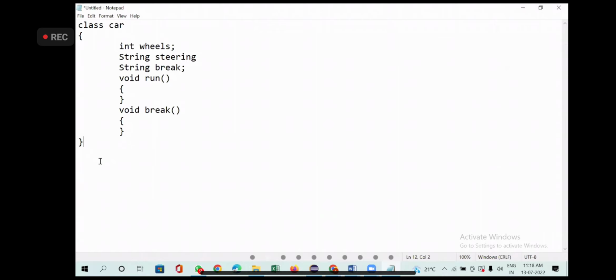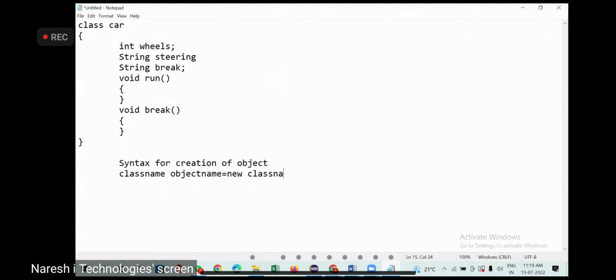Syntax to create an object. Syntax for creation of an object. Now what is the class name? Class name, space, object name, equal to new class name. Example. Okay, you make a note, I will explain after that.